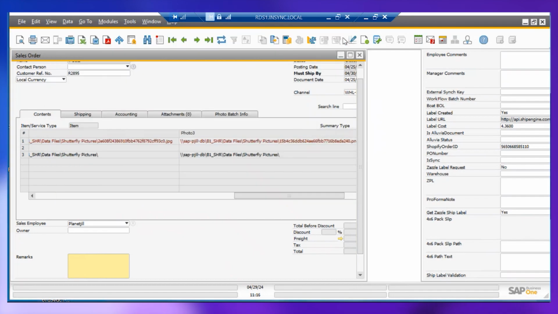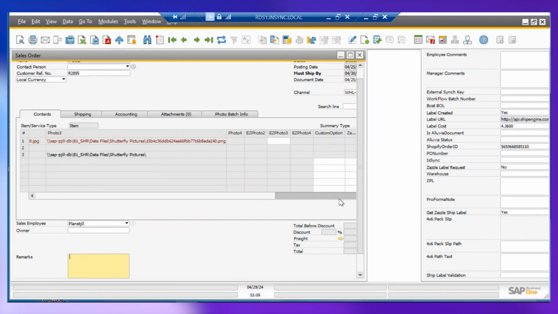Also, if you want to see the same image in SAP, you can click on this UDF and the image will be popped up.